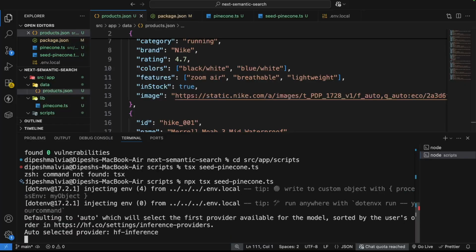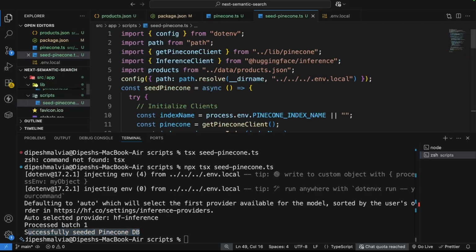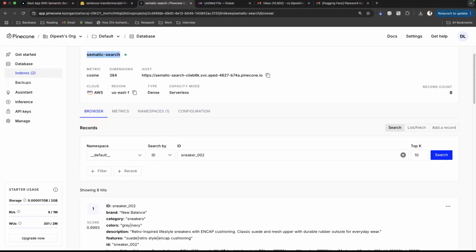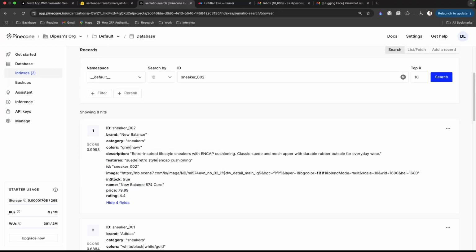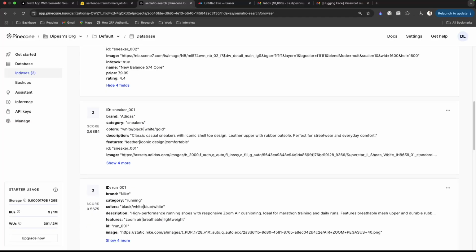So we see that we get a .env, we get auto selected HF interface, we have the processed batch 1, we have successfully seeded the Pinecone DB. Okay, so this script has been executed successfully. Now we can go and check in our Pinecone DB. So if I go here, then here you will see that now we get the data here. So if I see, then you will get the data, you have the ID and all the information. And apart from that, you also have this score, which is the actual vector embedding of that product. So you will see we have everything here.